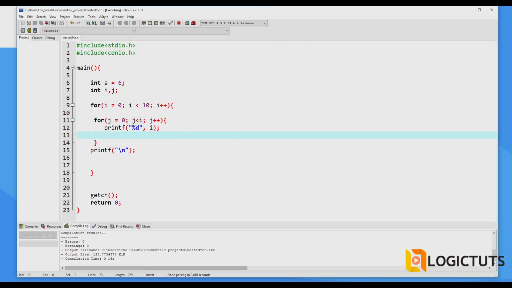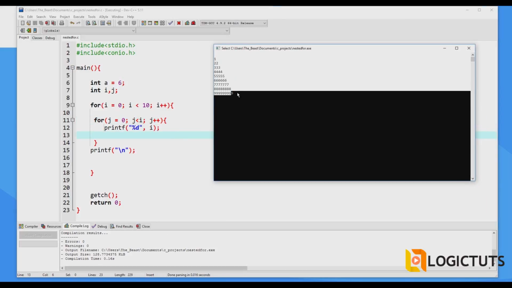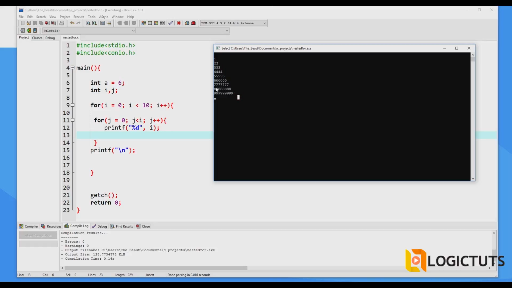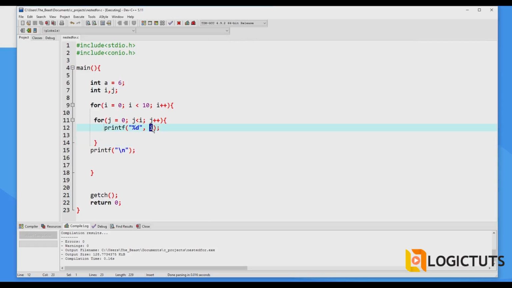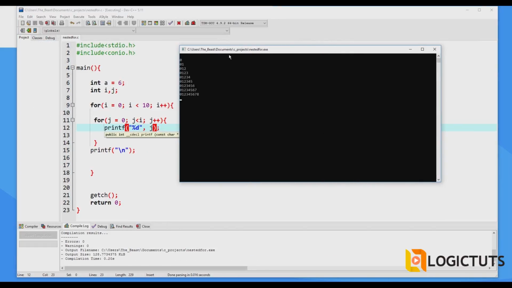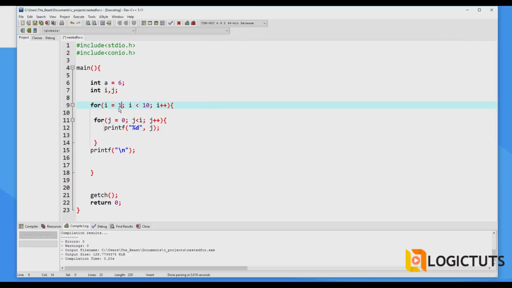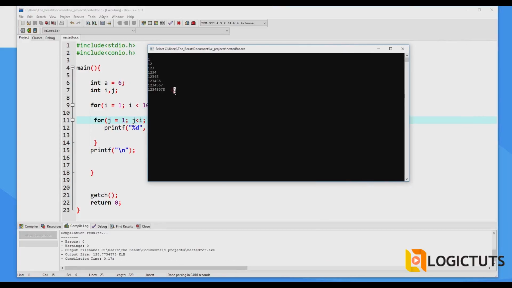And one more example I had placed: for each row we need to display 1, then 1 2, then 1 2 3, then 1 2 3 4 5, like that. For that you just need to change this i to j. Now save and run this program. Now you see 0, 0 1, 0 1 2, 0 1 2 3, 0 1 2 3 4, 0 1 2 3 4 5. And if you change the 0 to 1, that's it, you're done with all these kinds of numbers.